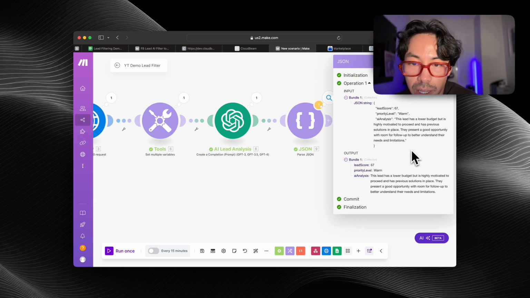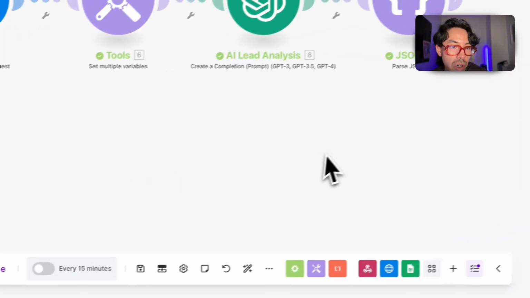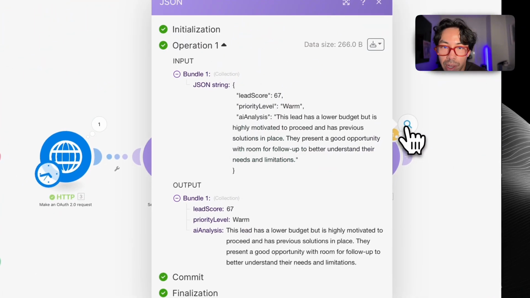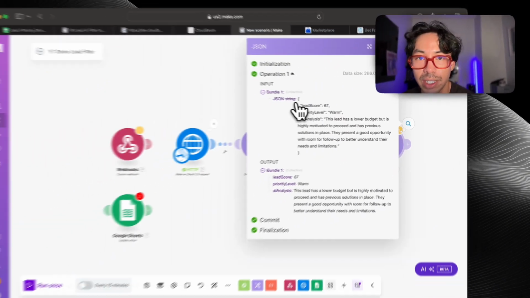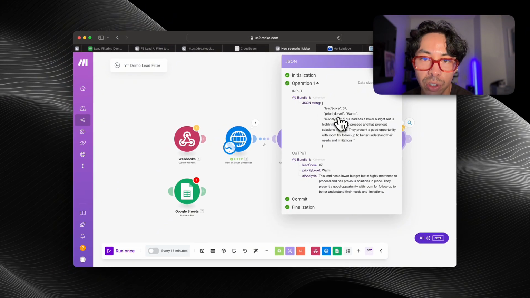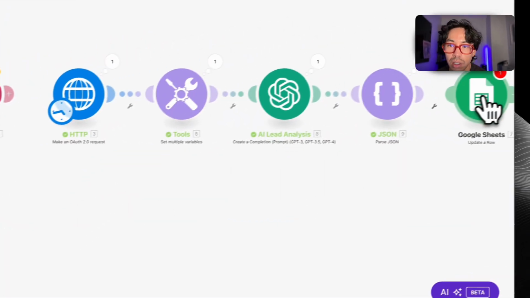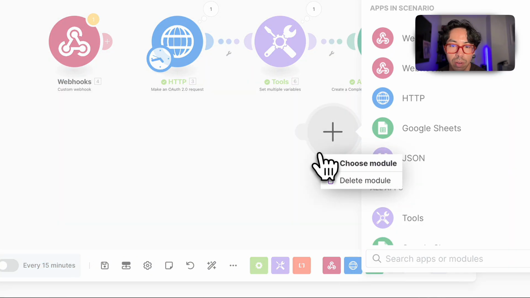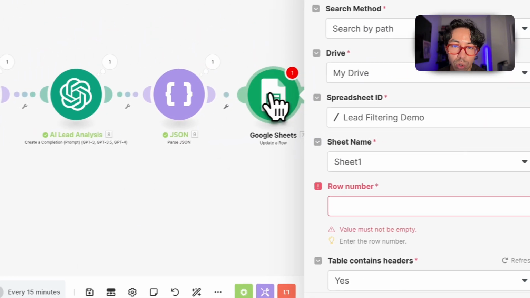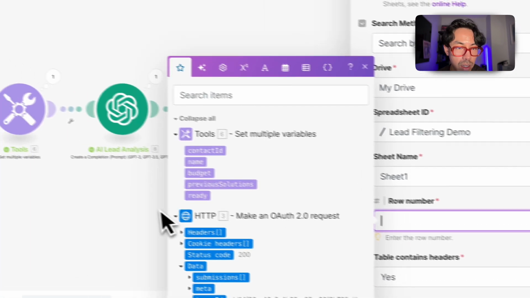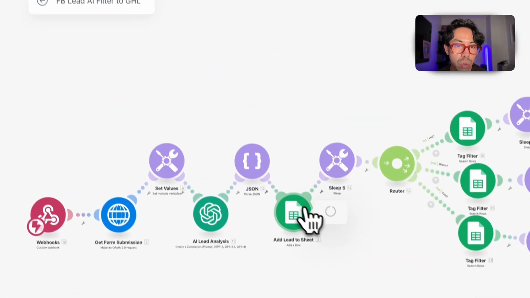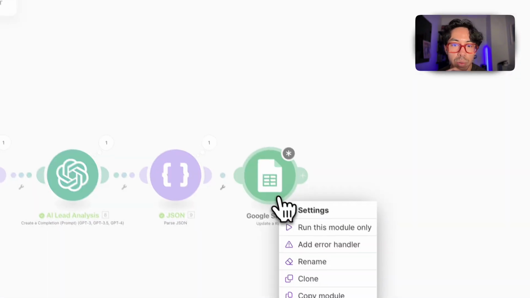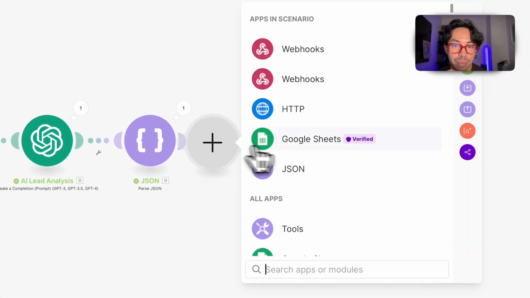Parse the JSON. Now what we're going to do is perfect. So now this is where we put in our Google Sheets. As you can see, this was what ChatGPT spit out, exactly how we wanted it: lead score, priority level, and then AI analysis. Cool. Now we have our Google Sheet, and then what do we have? I'm pretty sure it's just row one. You just update a row, or it's add a row. Excuse me, not update a row. We're going to add a row.